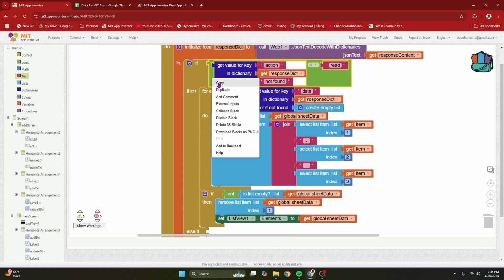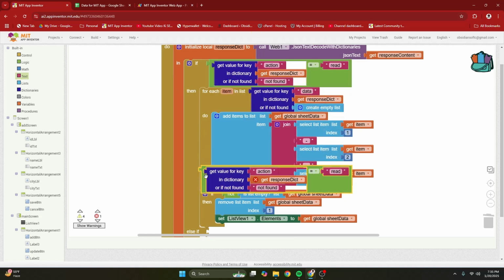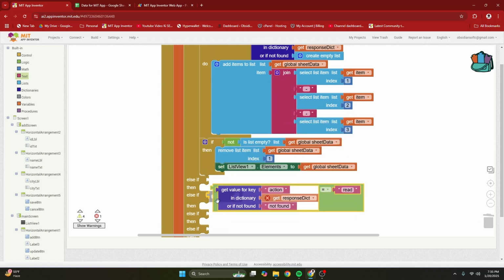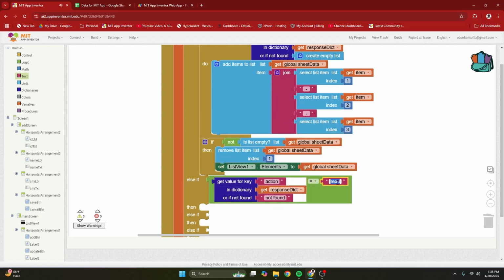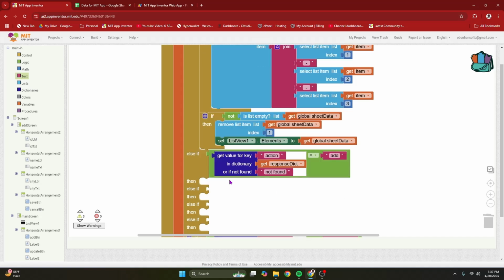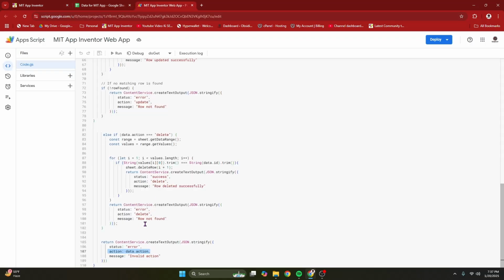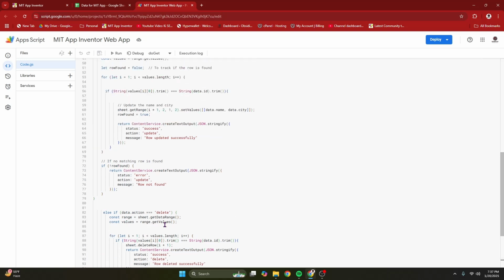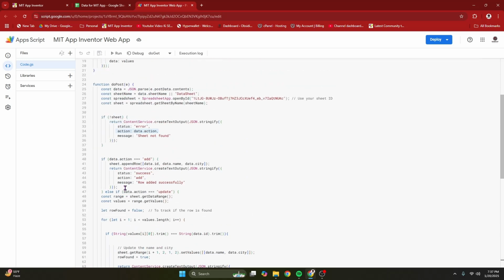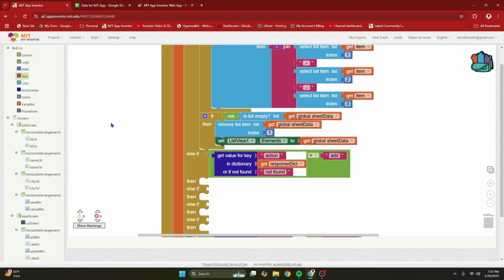Similarly, duplicate, and bring it down. And here I'm going to check if the action is add. Okay. And I also need to check if it was successful. So if add is successful, let me show you the example. Okay, here it is successful. So the status should be success. So I have to check for that too.